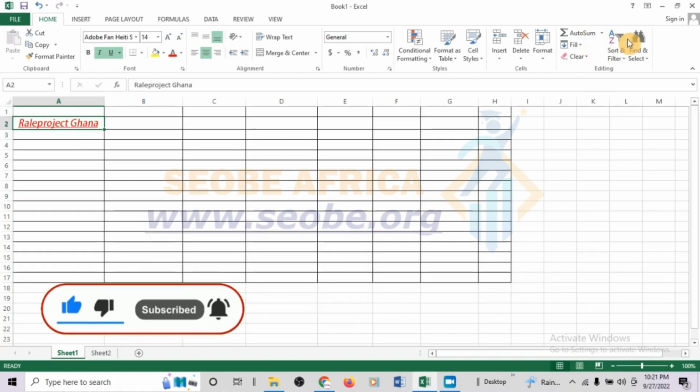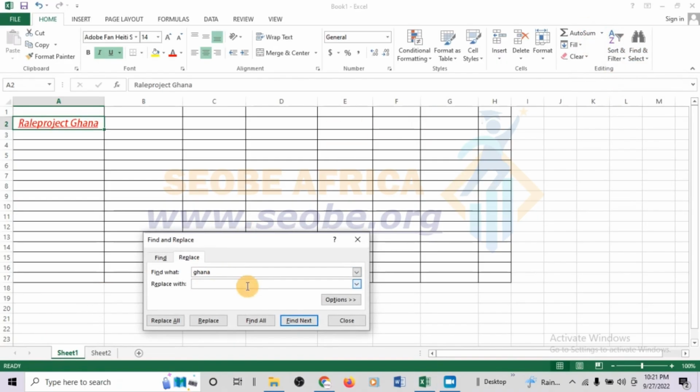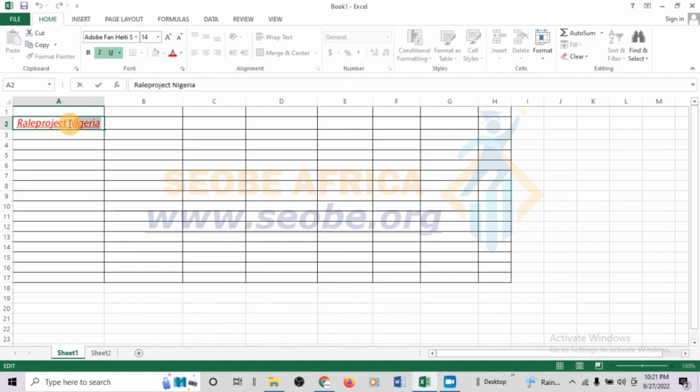To replace, you can still come here and click on Replace. You have Ghana here, and just in case I want to change this Ghana to Nigeria, I can type Nigeria. Just in case you want to replace everything, if you have more than one Ghana on your document, you can decide to Replace All. But if you want to replace a particular word, click on Replace. When you're done, all you need to do is click on Close. You can see this word has been changed from Ghana to Nigeria. So that's how to find and replace.